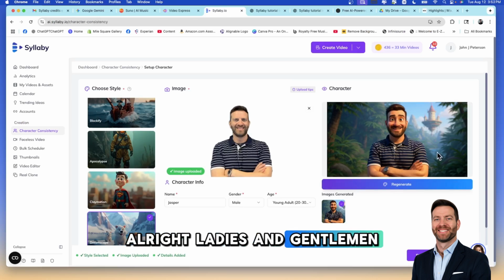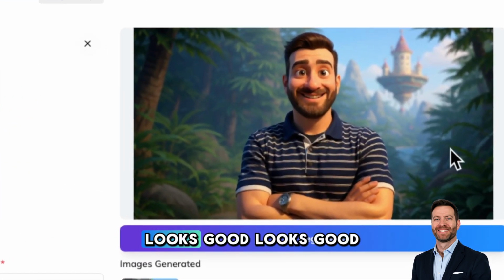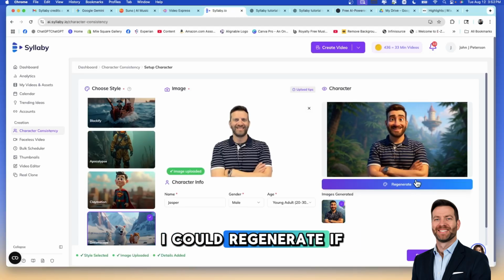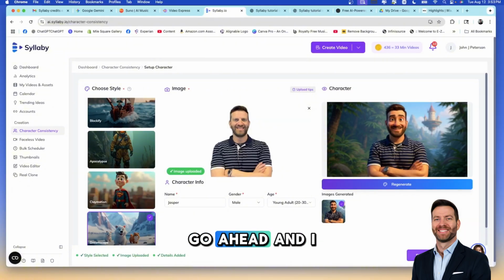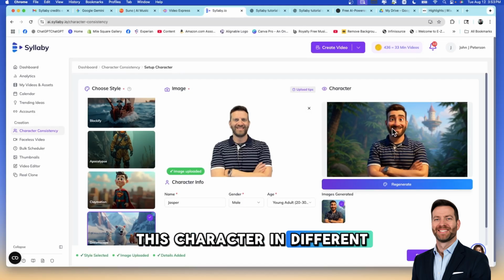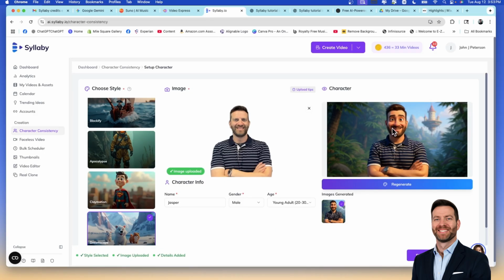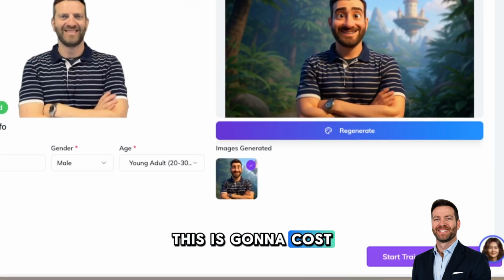All right, ladies and gentlemen, we created our character. Looks good. I could regenerate if I want to, and we're not going to regenerate if I don't like it. But I like it. It's fine. That works. And now I need to train it, okay? So I chose the image. I liked the character that it generated. Now I have to go ahead and train this so I can create this character in different scenarios, different scenes, different backgrounds, things like that. So let's go ahead. This is going to cost me 50 credits, which is fine. And let's go ahead and do that.